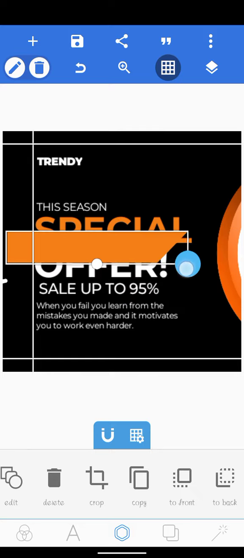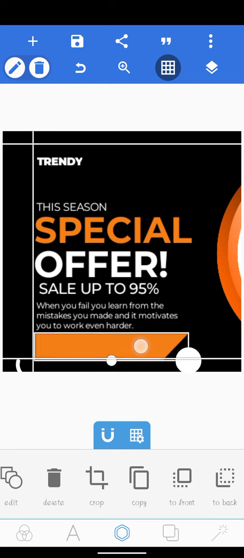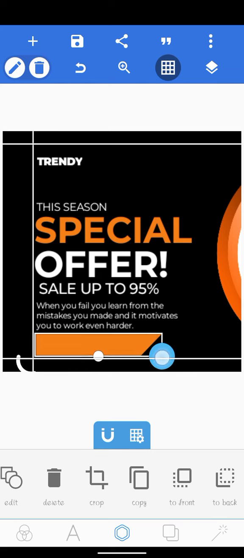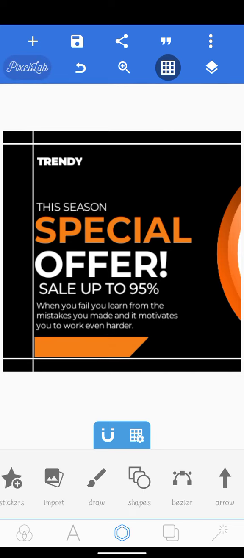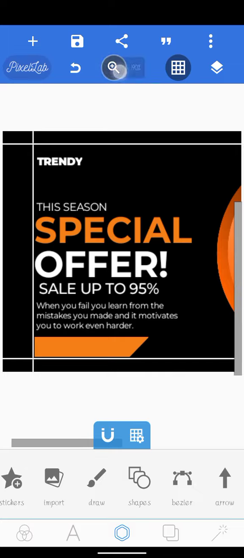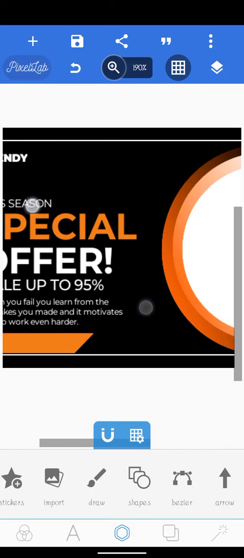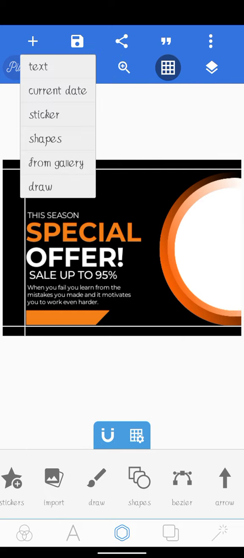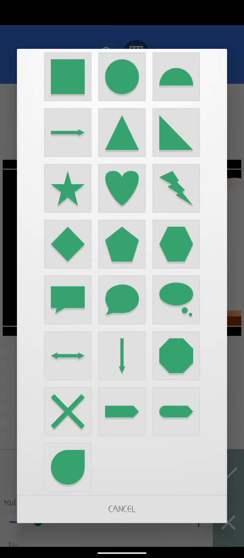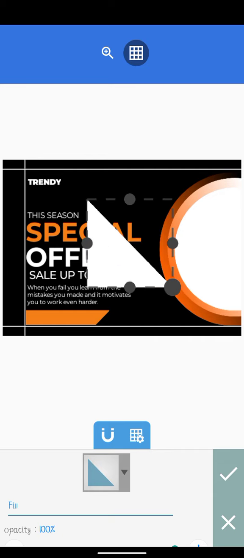So we're going to reduce the size and place it at the bottom. Reduce the size again. Yeah, this is okay. So we'll place it just here. I'm done with that. Let's zoom into this part here to make some work on it. Let's zoom out first. So get our shape. We'll add on that shape from our gallery, from our shapes tool. Then we'll use this triangle bar. So once we're done with that, we'll click on our tick mark.